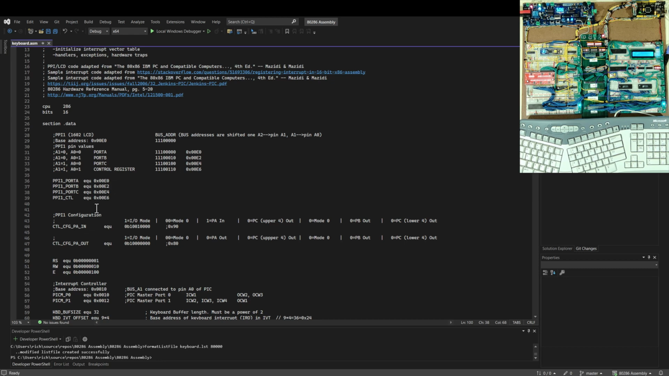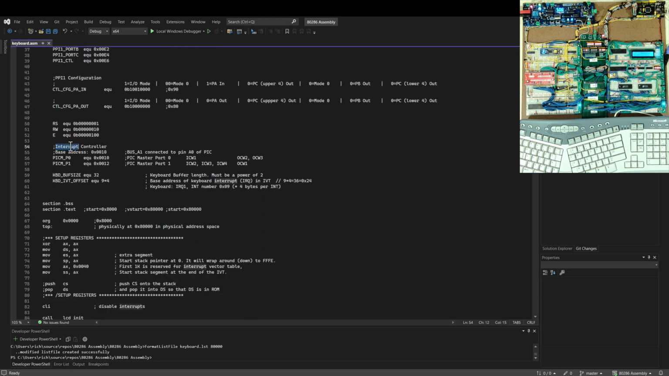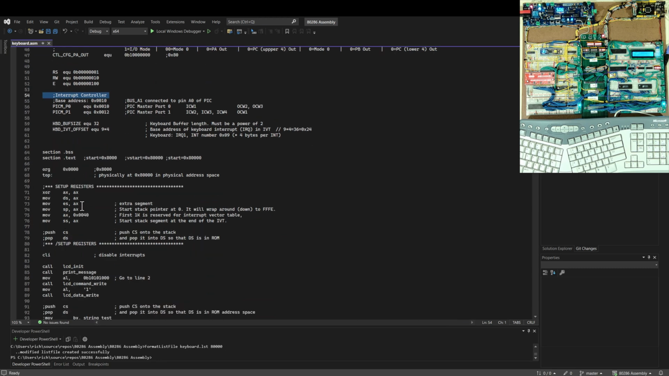If I get into this code, I'm going to skip through any of the PPI stuff. I've previously walked through that code to control the PPI and the LCD, but let me get down here to where I get to the interrupt controller and just talk through what I have here. So first of all, I had to set what addresses I'm going to use to basically manage the PIC.